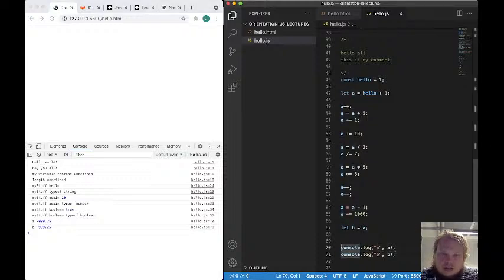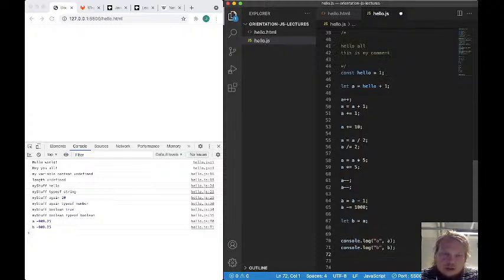And after this console log, I'm going to do some assignments to these values. For example, let's say that I will reset a to be 50. So as you can see, the console logs here, neither one of them changed at all, because the values that I define after these console logs do not reflect back.